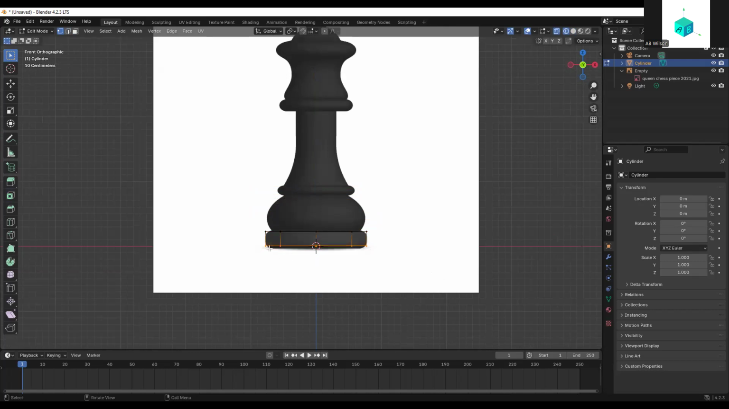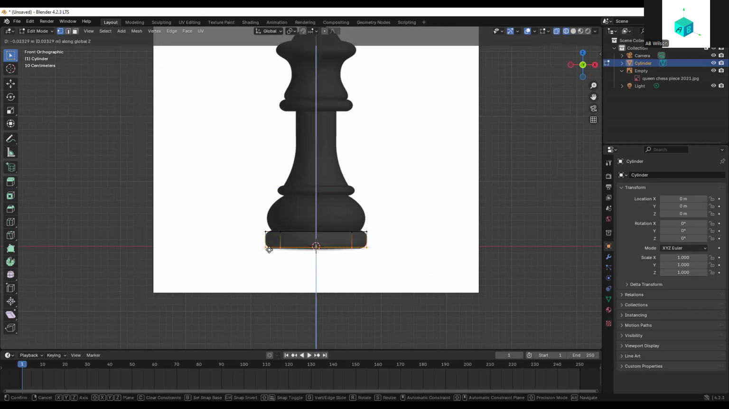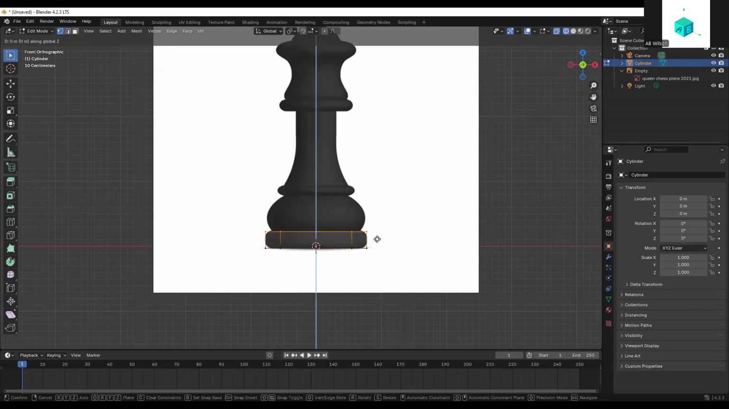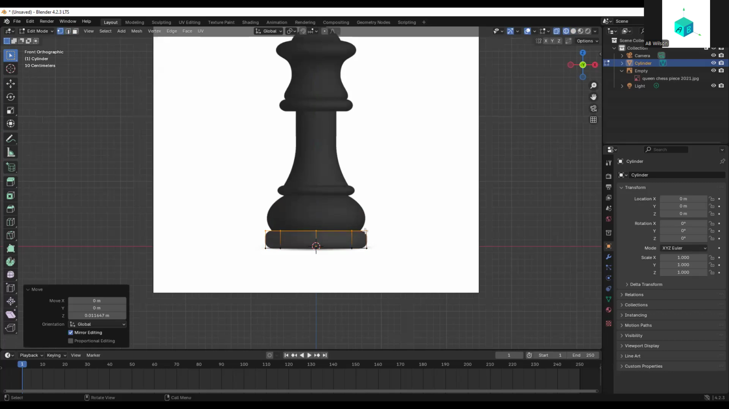Now I'm going to select these vertices at the bottom, press G and Z, and make modifications. G and Z again. Now, of course, you can see that the queen chess piece is curved right here. I'll fix that later. Now, I want to use 2 views because I want to be able to see the front view and the top view.